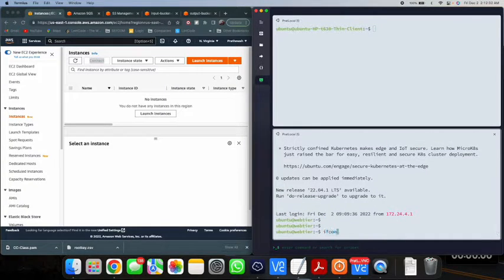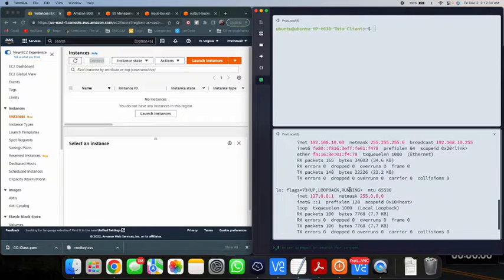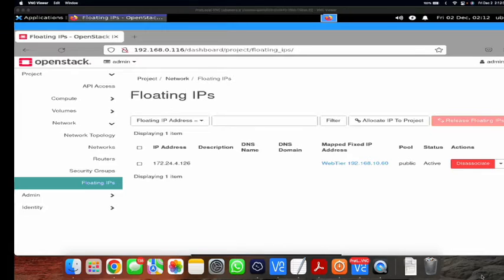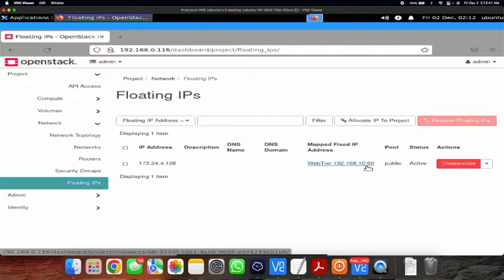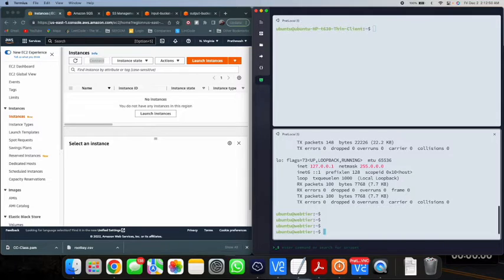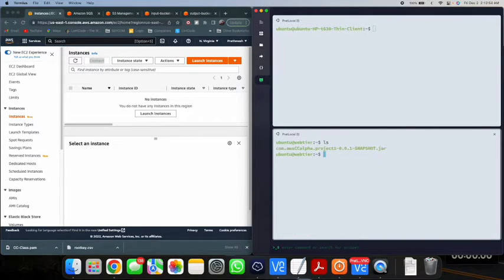I'll do a quick ifconfig. If you can see over here, the IP address allocated here is 10.60, which is same as here 10.60, which was for this floating IP. I'll go back and clear it off. As we can see, this is our jar file for the web tier application which we had developed for project 1. We'll go ahead and start this one.